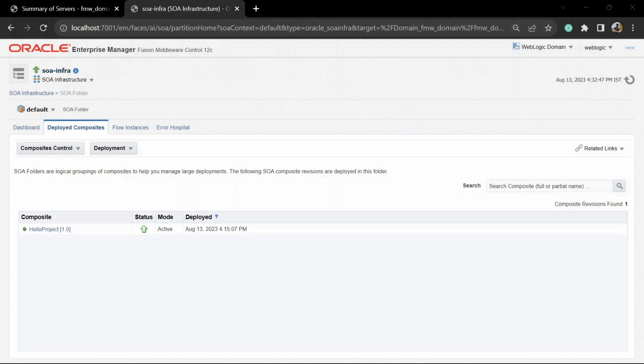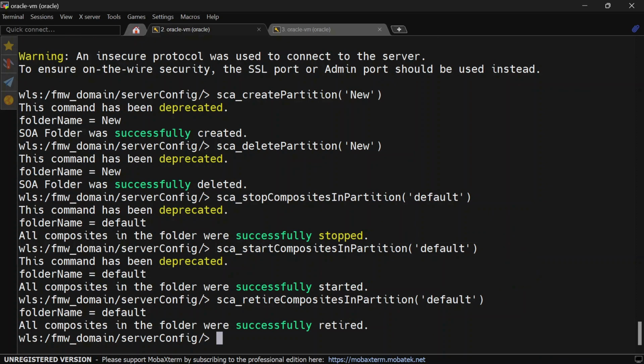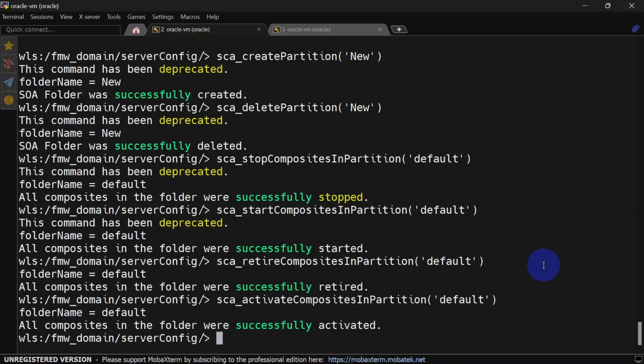You can also retire all the composite in a partition in the similar fashion. So this is the function to retire composites. And also you can activate back using SCA activate composite in partition function. And you can see that is activated successfully.